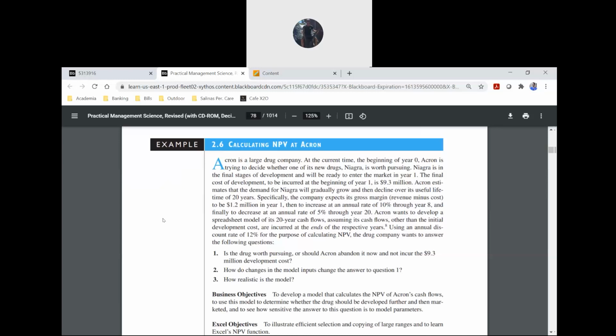So Akron estimates that demand for Niagara will gradually grow and then decline over its useful life of 20 years. So this drug is going to be profitable for 20 years. After that, it's either not effective, or probably after 20 years, a lot of times what happens for pharmaceuticals is the patent wears out, and then Amazon starts making it or something.